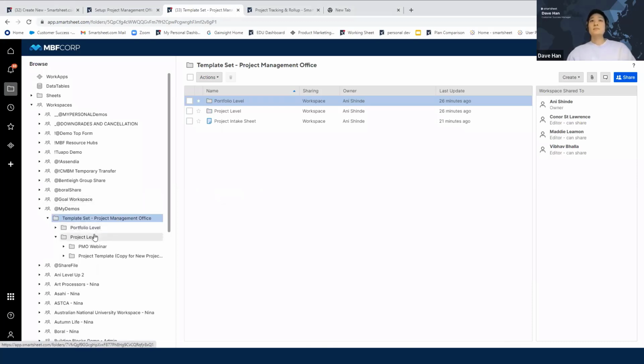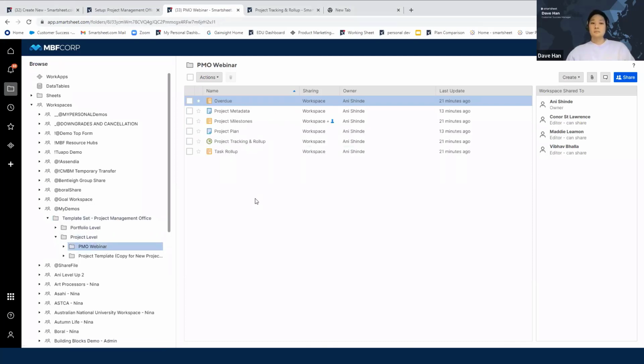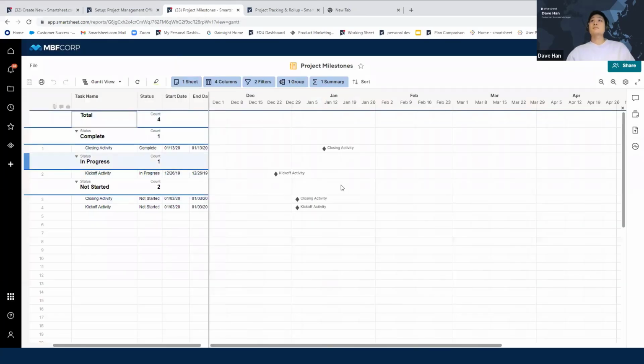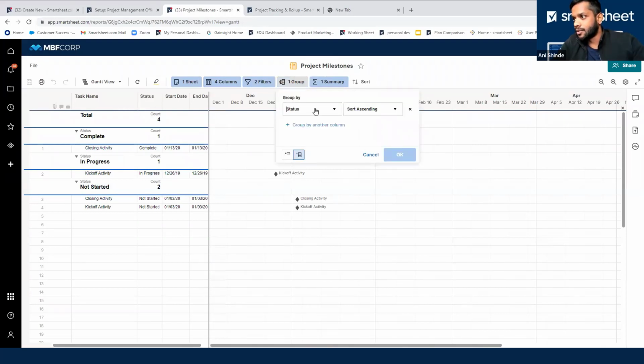So to demonstrate this, I'm going to take you to the PMO webinar toolkit we've just created, and we're going to use the project milestone report that we just had, because this has a Gantt chart in there as well. And the question was to export a report with the Gantt chart. So I'll go ahead and remove the groupings. We don't need them.